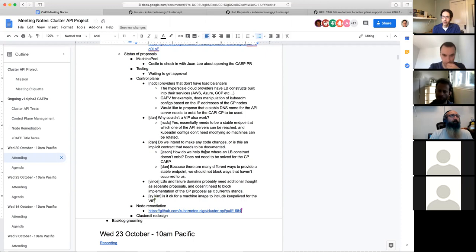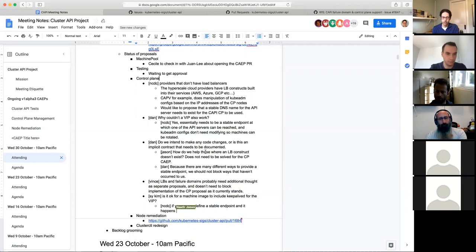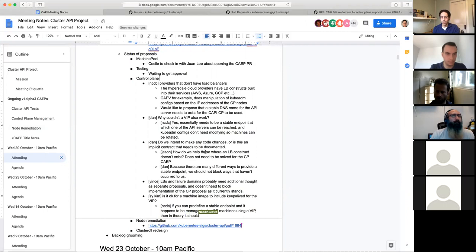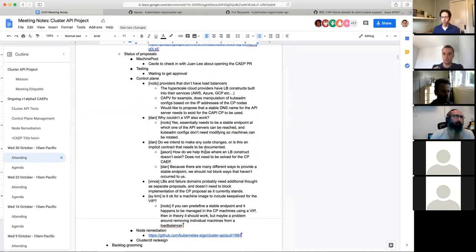I would say, and this is off the cuff, if you can predefine a stable API server endpoint, and that happens to be managed in the control plane machines with keepalived or some other VIP manager, then in theory it should work. But there may be some problems around removing the individual machines from the load balancer, or from receiving traffic as you're trying to rotate them out. So I think it would be worth exploring that in more detail. I don't think we can solve that right now.